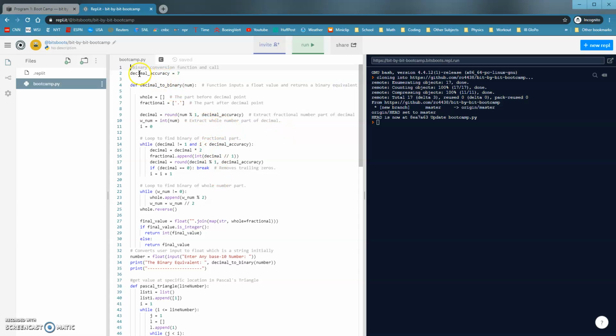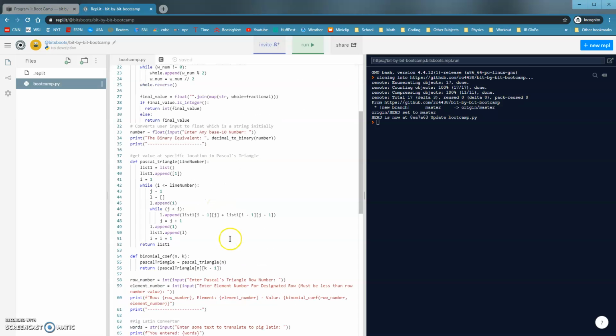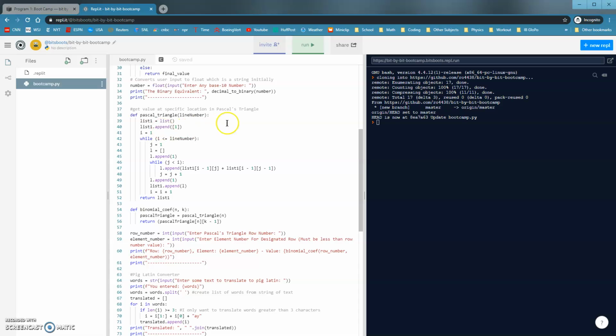Now the first script is a binary converter. So what this is doing is it's going to ask for an input, a base 10 number that you enter, and then it's going to print the binary equivalent. Now the second part pertains to Pascal's triangle.